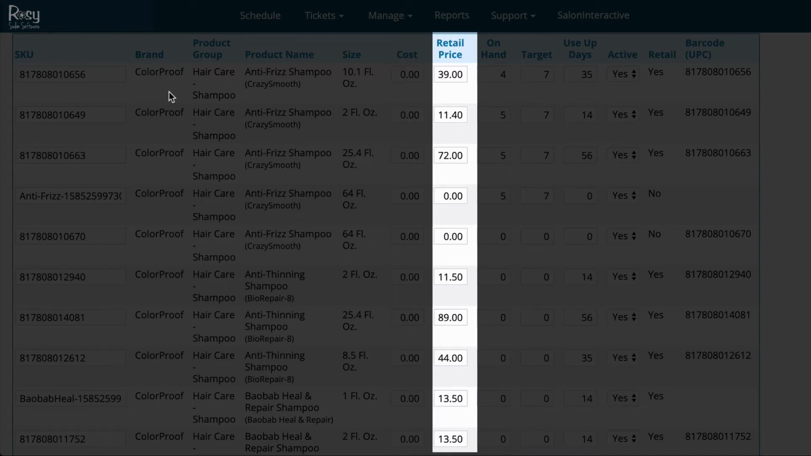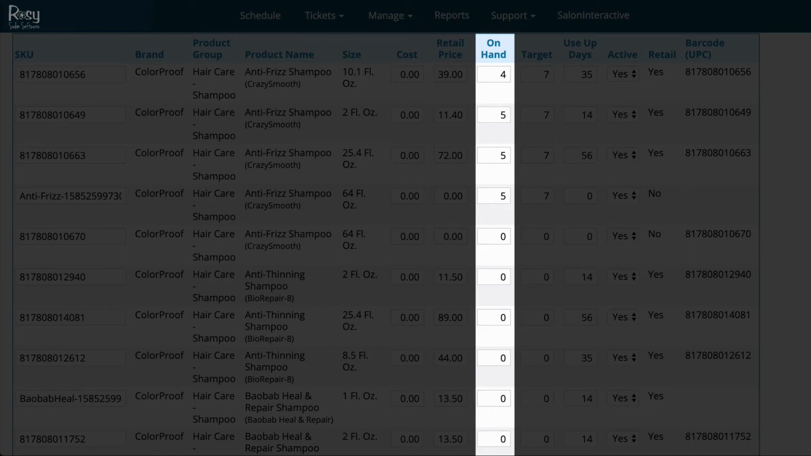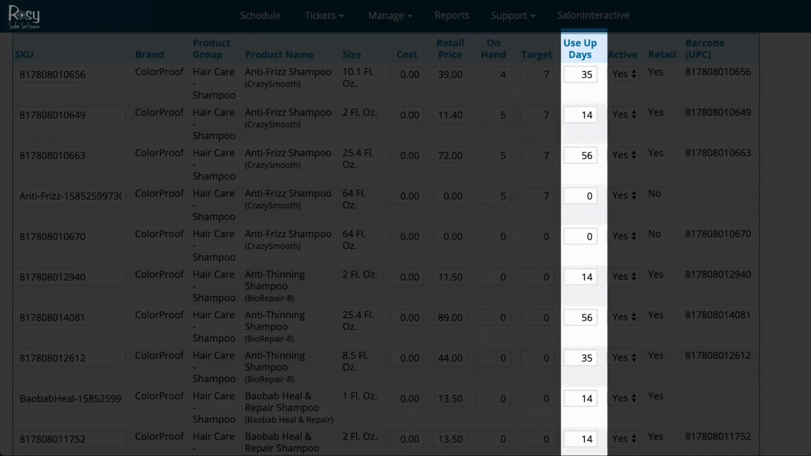The retail price will be the price that you charge your client for the product. The on-hand field will show the quantity of each product that you physically have in the salon. The target quantity is the quantity of each product that you would like to have stocked on your shelf and in the back room. The use-up days is the number of days, usually 30, 45, 60, or 90, that it takes for the average person to use up the product in this size.